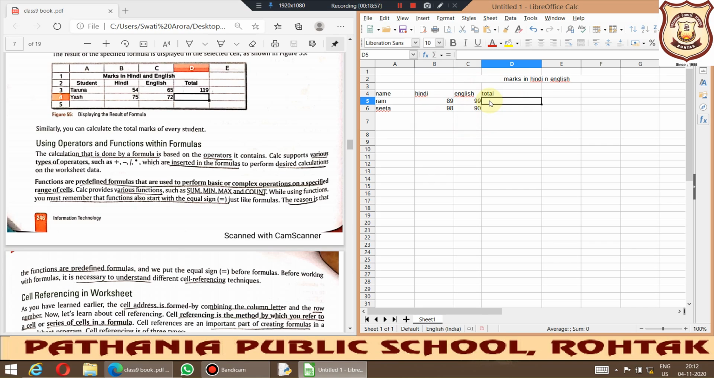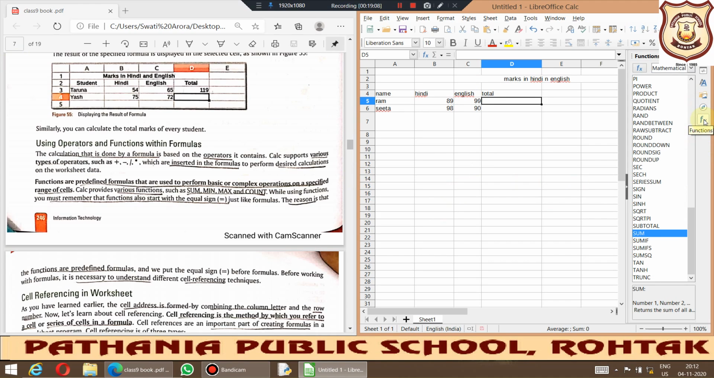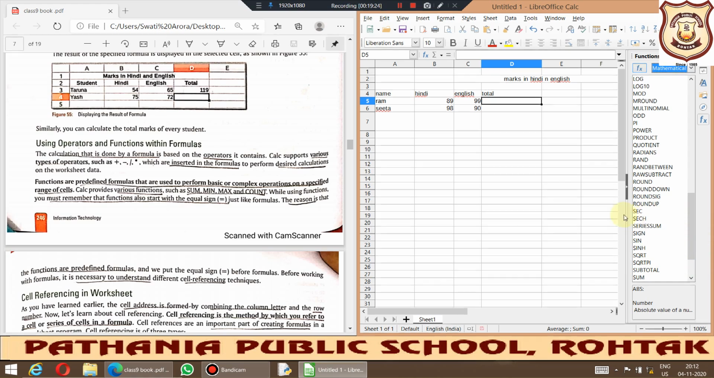So how to calculate the total? If you are using functions, like if we want to use the sum function here, you need to click on the sidebar. Then you need to go to the mathematical option. Then you need to select your sum. It is arranged alphabetically, so you will find sum somewhere at the end, so you can search for it, or you can use alphabets also to find it early.